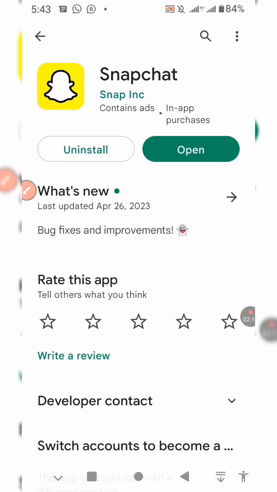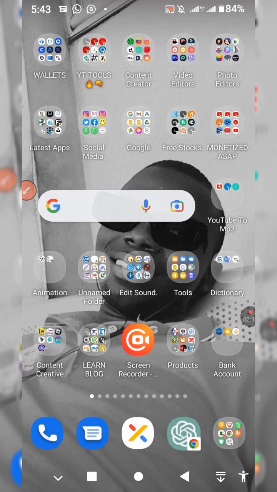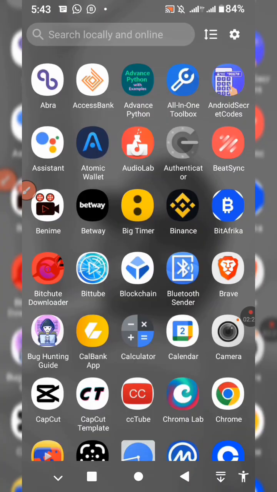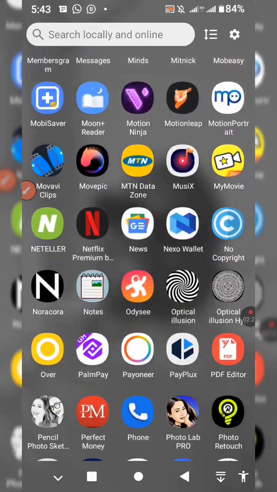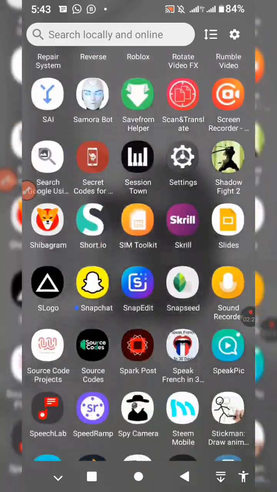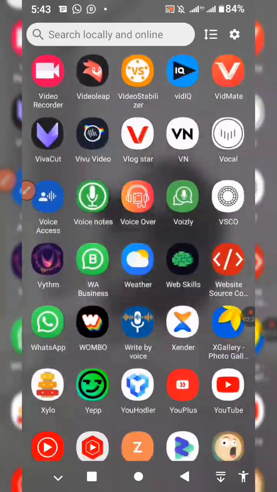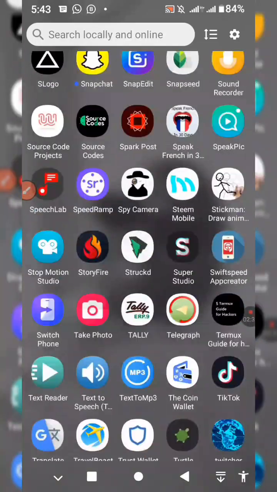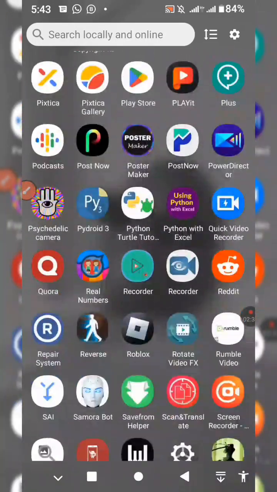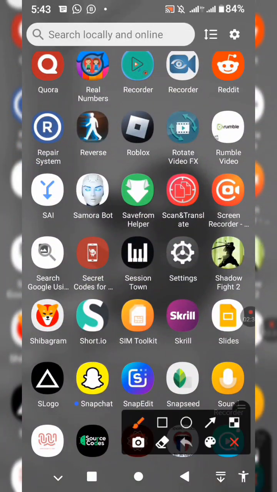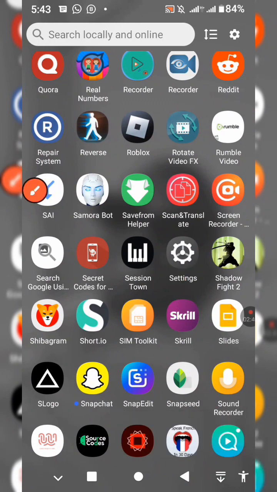What you have to do is go to your settings. After updating your Snapchat, go to your phone settings. My apps are a lot, but I'm going to search for it. Settings will be around this place. Phones, okay, this is it. When you see Settings, click on it and wait for it to load.